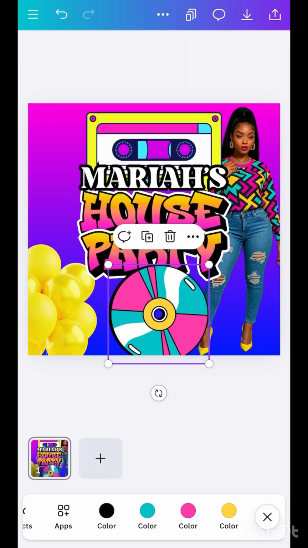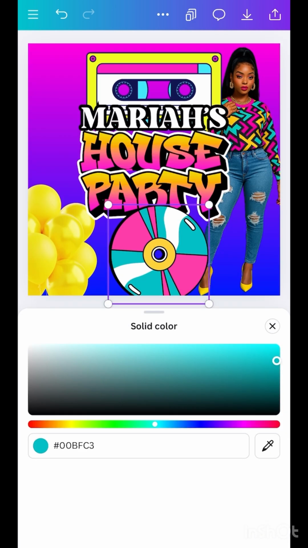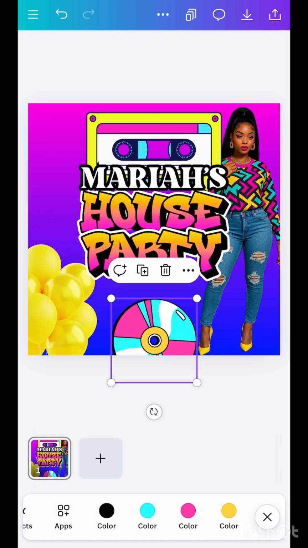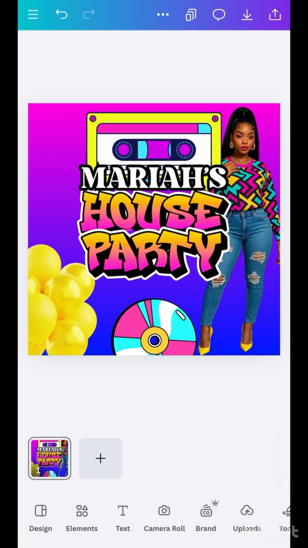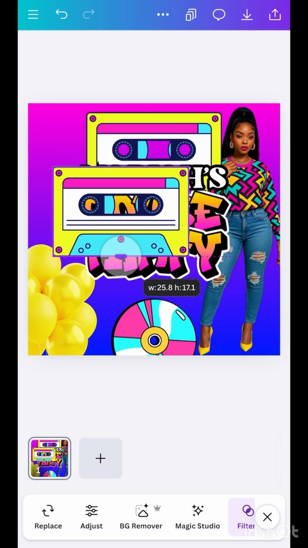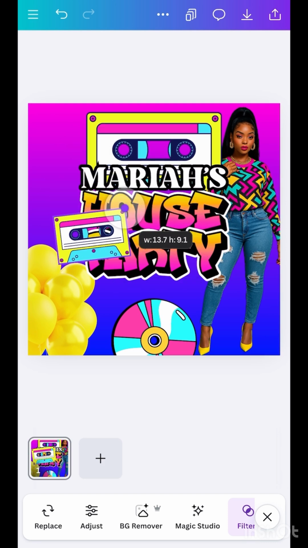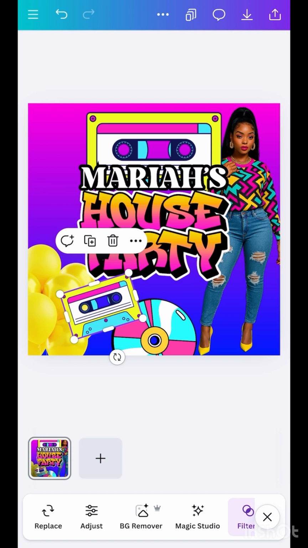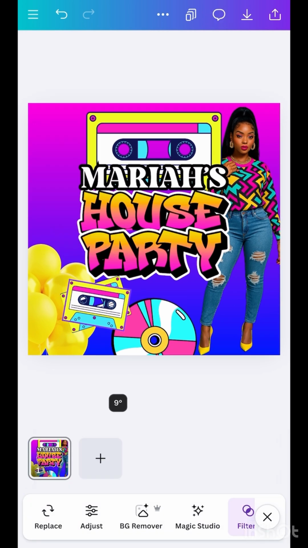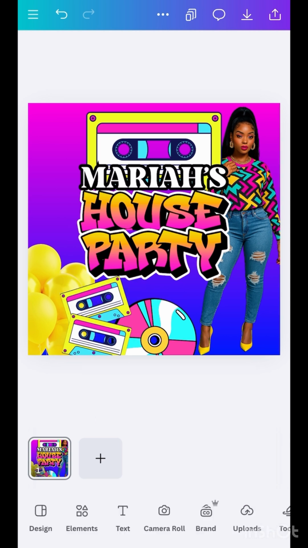And then I'm going to click on the teal color, and I'm going to make it a brighter turquoise, like something like that. I'm going to bring that down here like that. Then I'm going to grab this cassette, and I'm going to duplicate it. And I'm just going to put a couple down here by staggering them like that. Okay, so starting to come together.